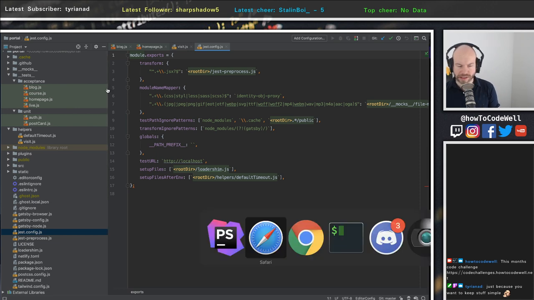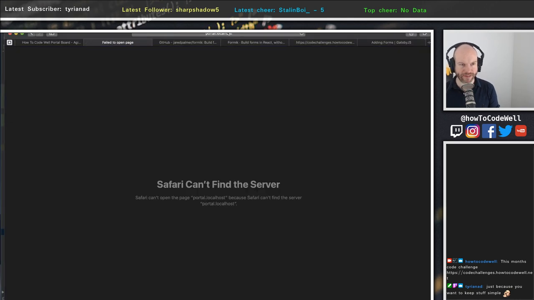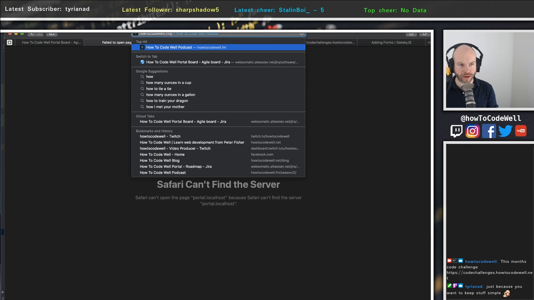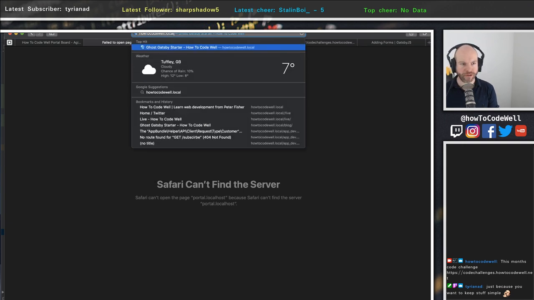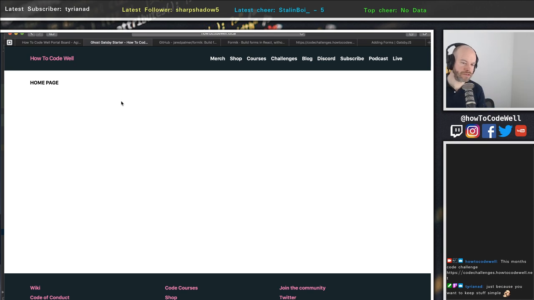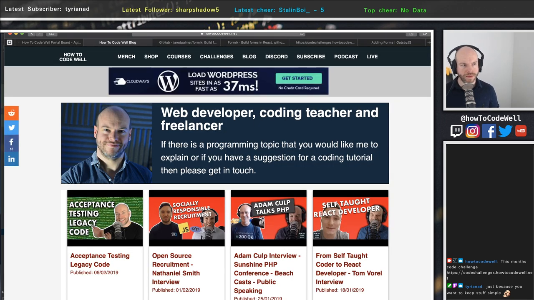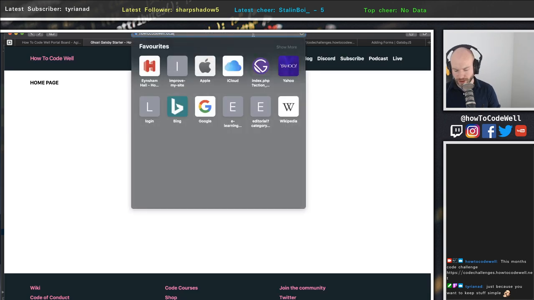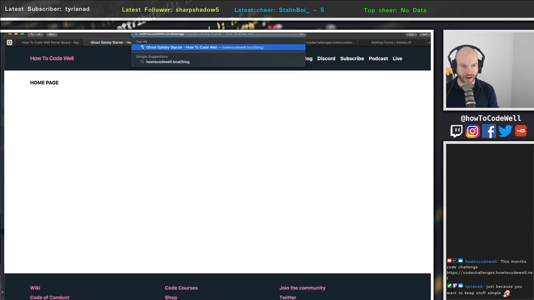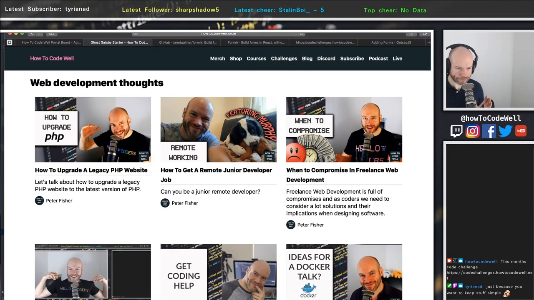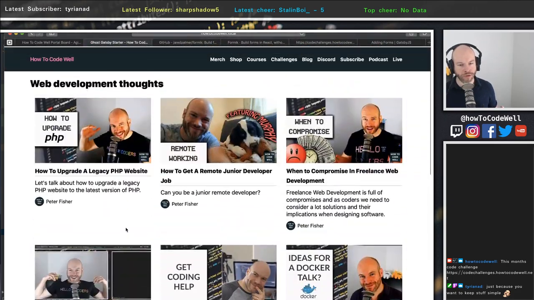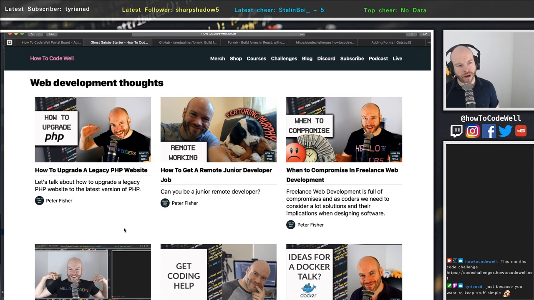Now, I tell you what, I'll show you the website as it stands. If I go to howtocodewell.local, this is running off the production version, I suppose, when you do Gatsby build. And if I click on the blog, whoops, I haven't wired up that bit yet, the actual navigation. This is the blog. This is running off the Ghost CMS, and the images are coming through via AWS S3. So that bit is sorted, which is nice.